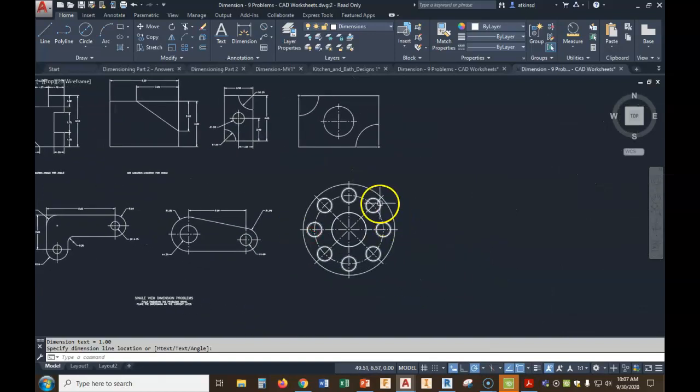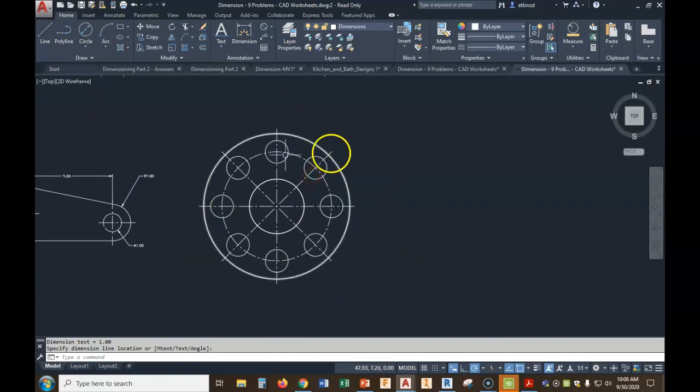Pretty easy. The last one is this one. Now this one looks daunting, doesn't it? But it's really not, because all of these holes are the exact same size. So again, we can either use typical or we can use quantity. 1, 2, 3, 4, 5, 6, 7, 8. There's 8 of them. So we can use 8x in the size, or we can use the note typical out behind it. Either one will be fine. Let's deal with that first. So let's click here and drag out.